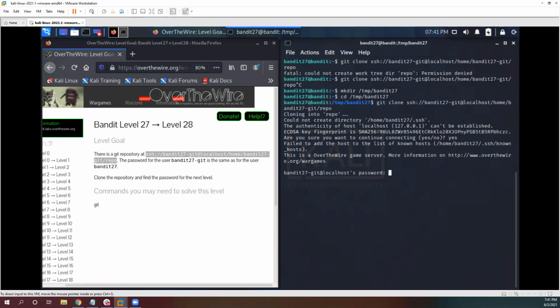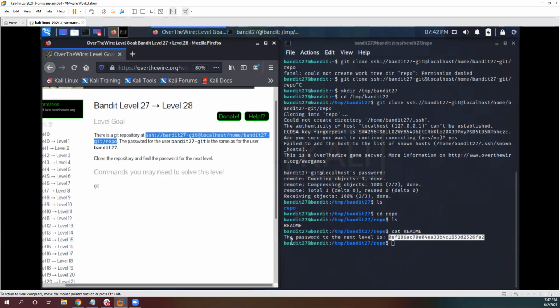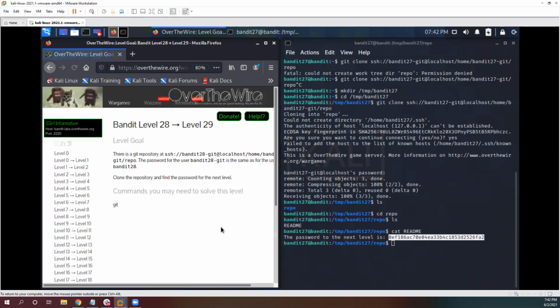I'm going to need that password again. I'll yank it. Let's see what we have. We have a repo. cd in, let's cat the readme, and we have our password. You make this thing look so easy. This one's not so bad, and there are actually some cool things you can do with Git. I think some of these will show us.